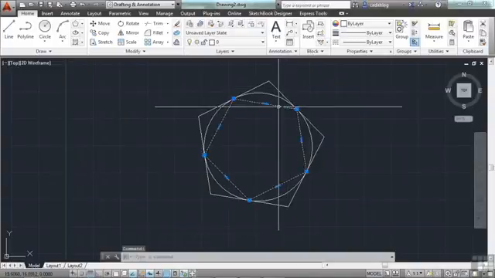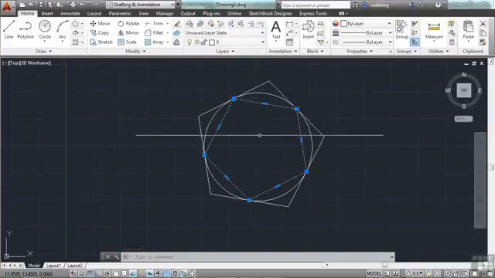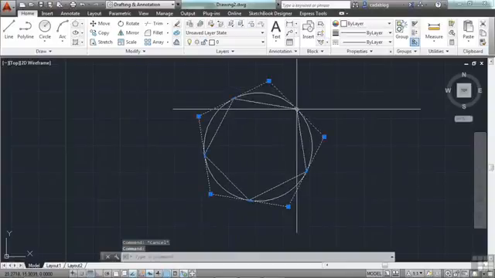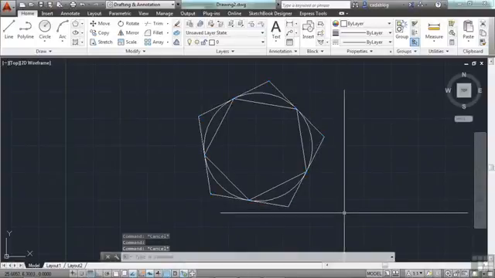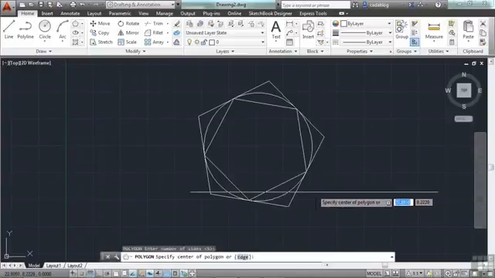The inscribed will draw the shape, in this case a hexagon, from one of the vertices or the vertex. The circumscribed will pick from the midpoint of one of the edges. So depending on the information you have and what you're trying to draw, that will determine your method of drawing it. Now there's another method as well.